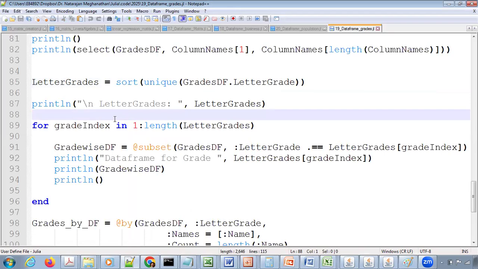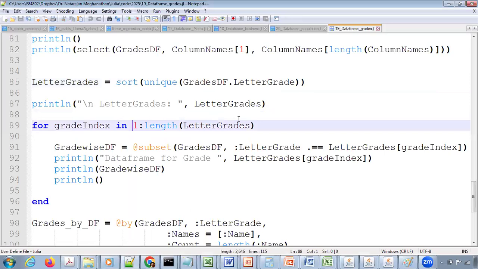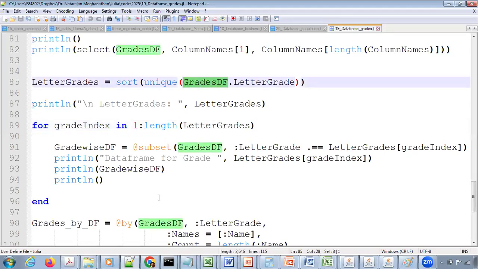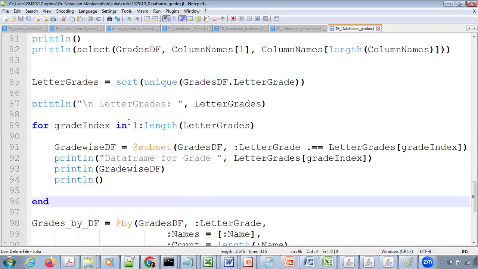So now what I want to do is loop through this letter grades vector whose entries are A, B, C, D, F. And now I want to create separate data frames. So far I have one data frame that has all the 22 records with all the different letter grades, one letter grade for each row. Now I want to create data frames comprising records or rows only for a particular letter grade. Okay, so I can do it like this.